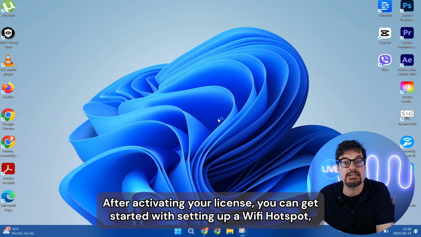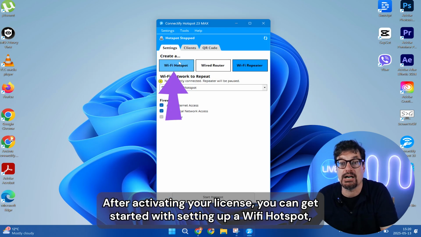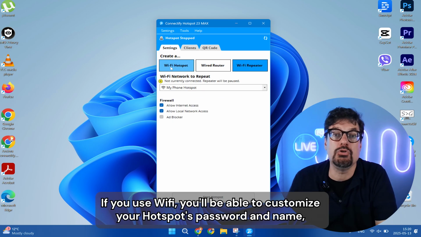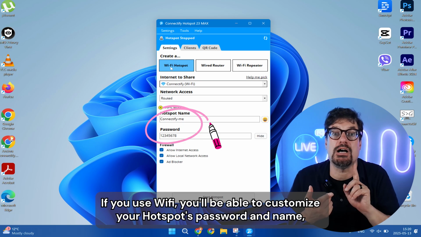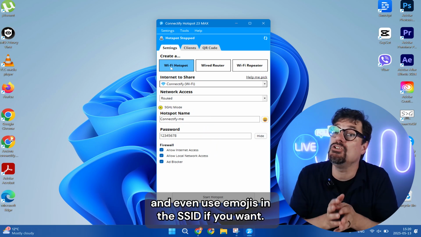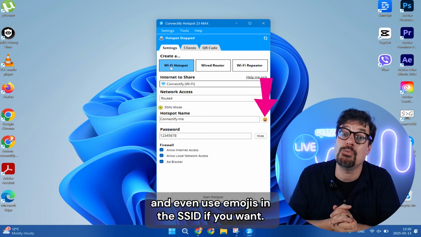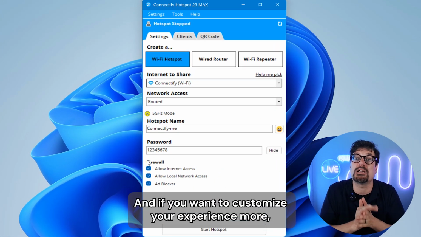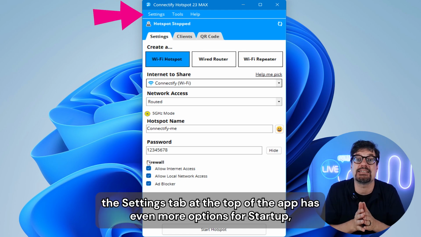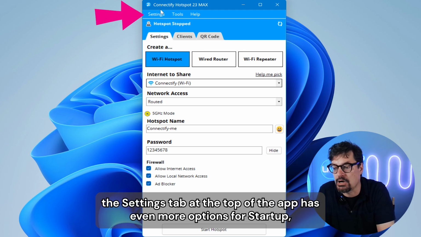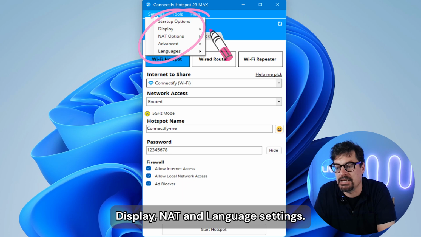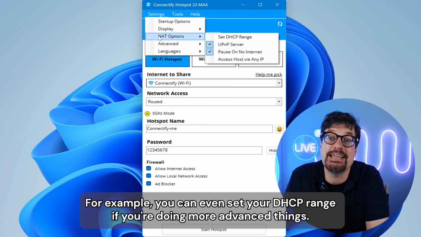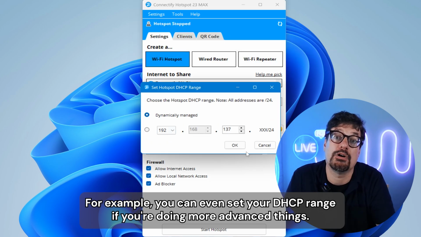After activating your license, you can get started with setting up a Wi-Fi hotspot, a wired router, or a Wi-Fi repeater. If you use Wi-Fi, you'll be able to customize your hotspot's password and name, and even use emojis in the SSID if you want. You can set different firewall settings, like using our built-in ad blocker. And if you want to customize your experience more, the Settings tab at the top of the app has even more options for startup, display, NAT, and language settings. For example, you can even set your DHCP range if you're doing more advanced things.